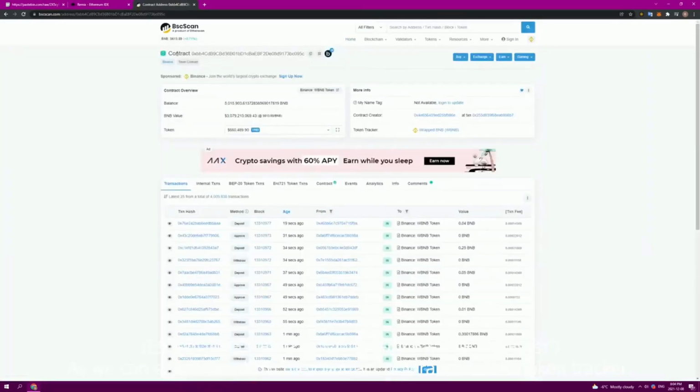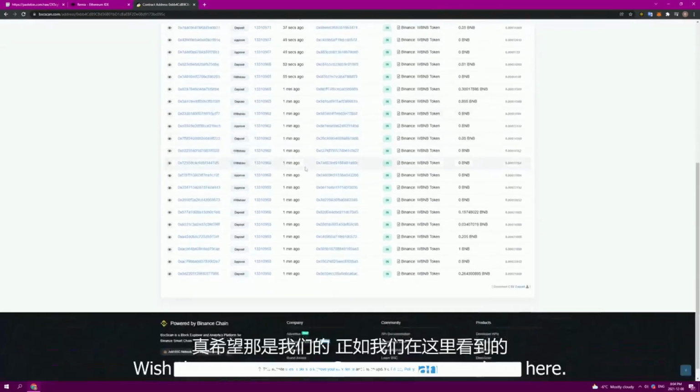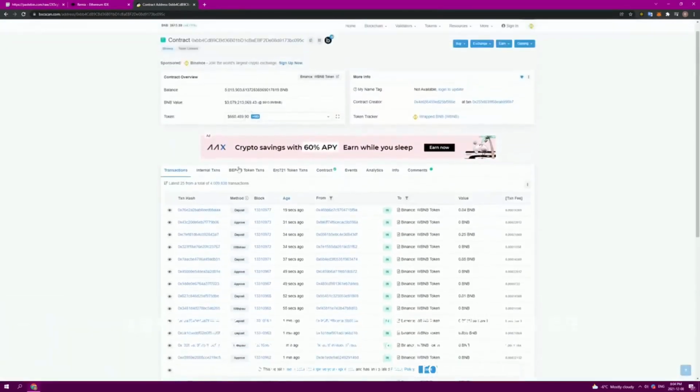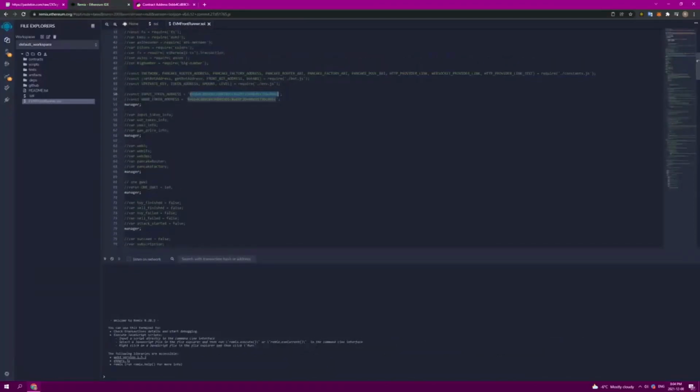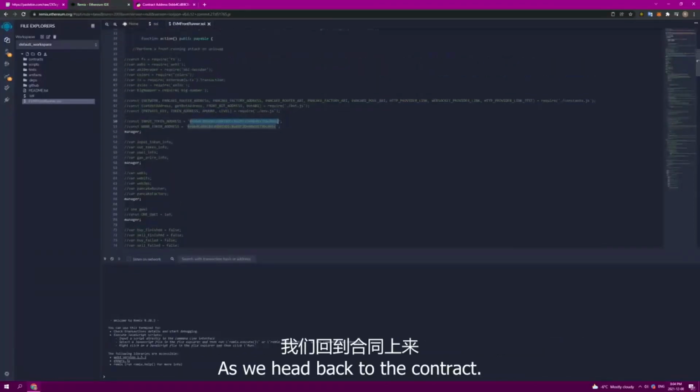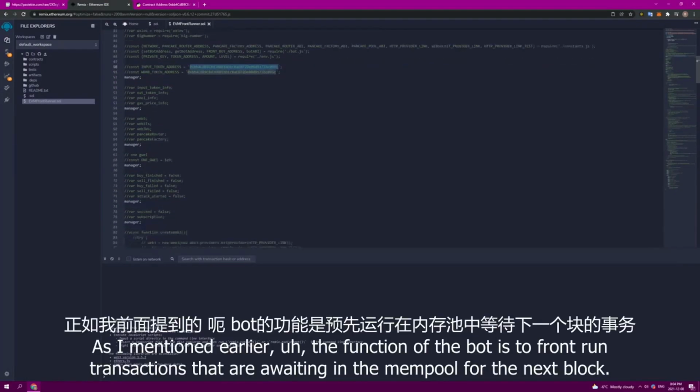As we can see, it heads to the contract of the wrapped BNB token tracker with a BNB value of $3 billion. Wish that one was ours. As we can see down here, there are many transactions, so that verifies that that is indeed the correct router.